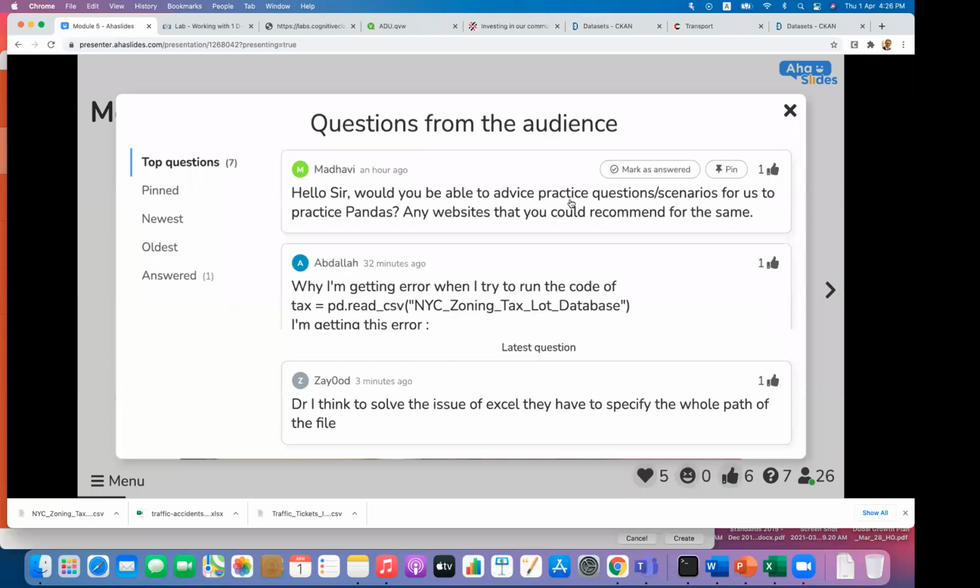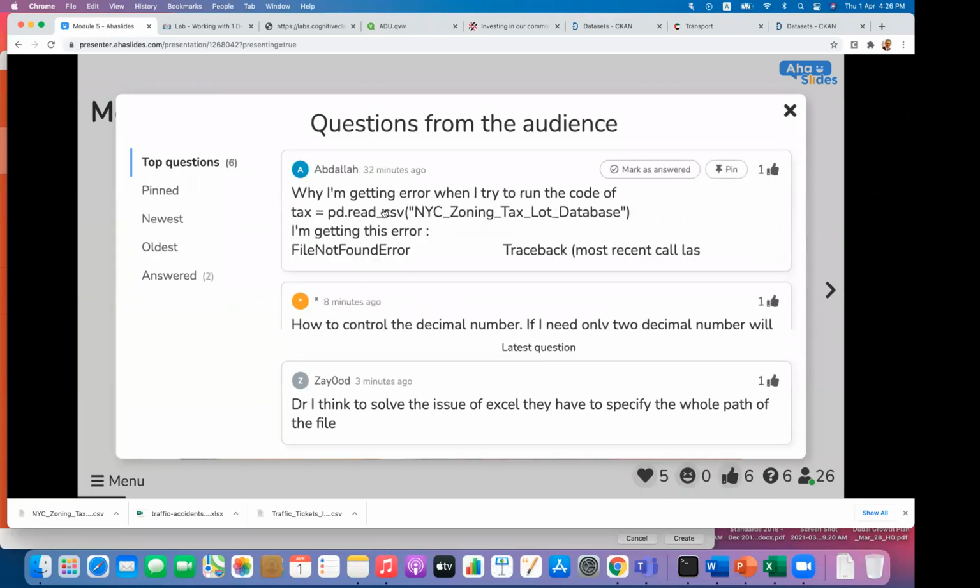Would you please advise practice question scenarios for us to practice Pandas? Yes, I'll give you some practice scenarios and some links that you can use. I'll maybe do it through the community portal. You'll get something to read.